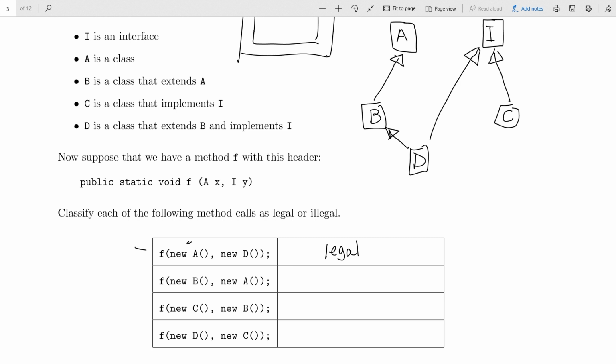Okay, what about the next one? Is a B a kind of A? Yes, and you can look at your diagram here and see that. And what about an A? Is an A a kind of I? No. So that's illegal.